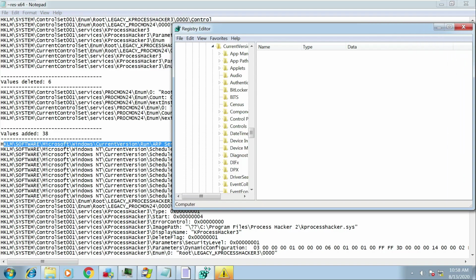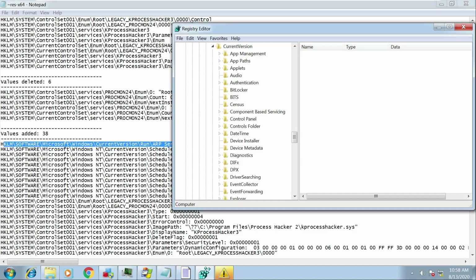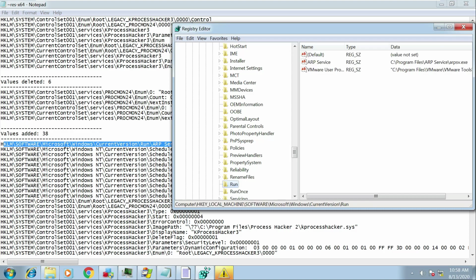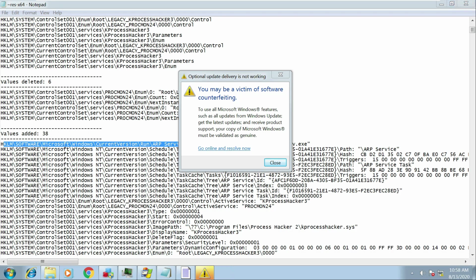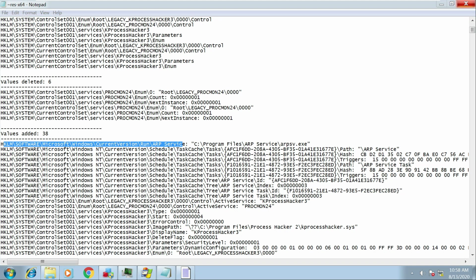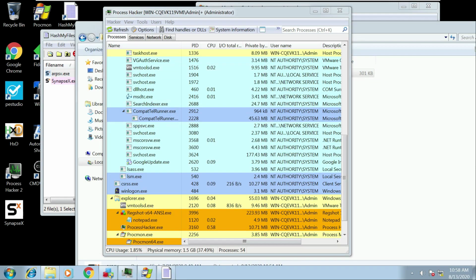And then we should have the Run folder here for the run keys that are going to start when the machine starts up. So we can see I've already got one in there for VMware, because obviously it's a virtual machine. And here's the run key that's been created to start the malware up from its new persistence location when the machine is powered up. So we can close that.